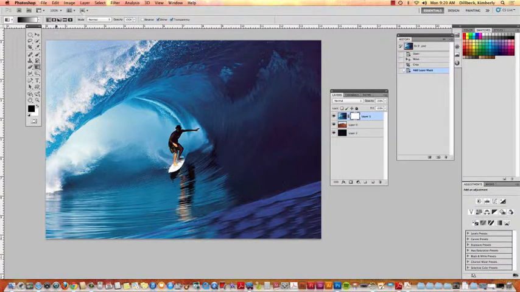Alright, now for the style of the gradient, we want normal mode, and then we want linear. Linear is the one on the far left. And so there's different kinds of gradients. There's linear, radial, angle, reflected, and diamond. Choose linear and keep everything the same. Opacity is 100. Dither and transparency can be checked.